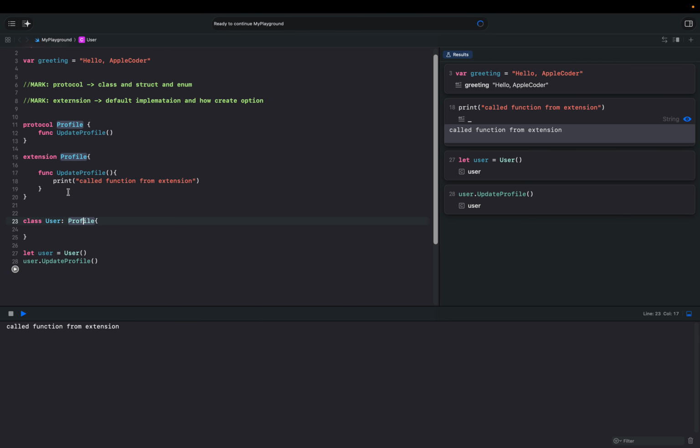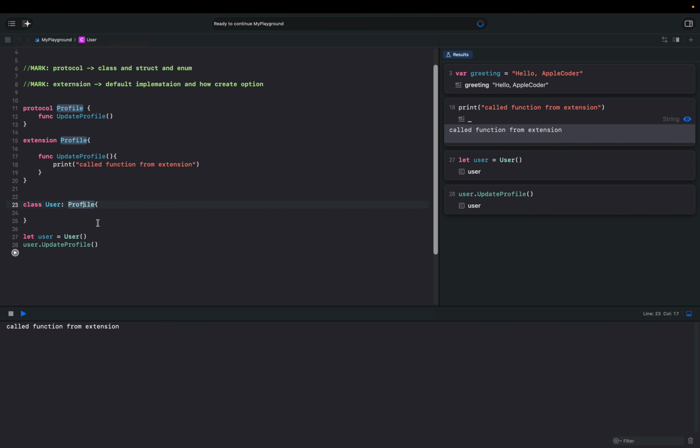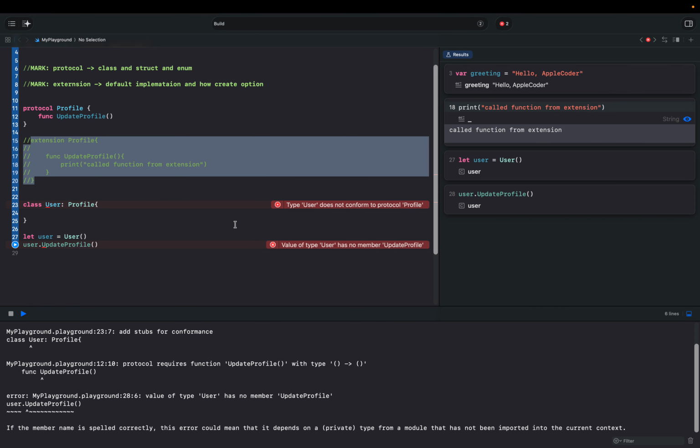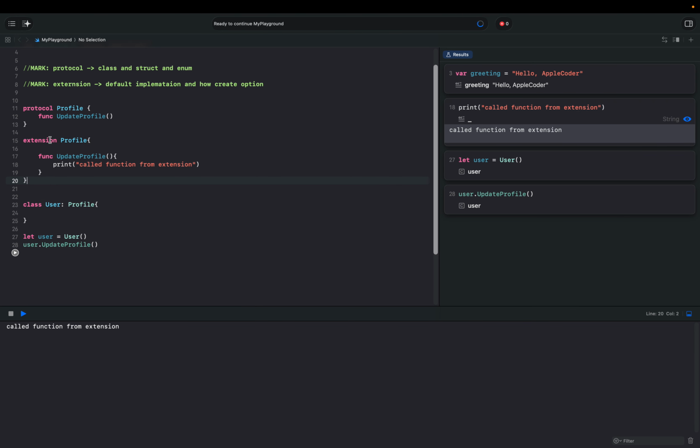Now you can see we are using the protocols for the class, but here we are not getting any error to implement the protocol. So why is the error not getting here? Because we have created extension for the profile protocol. So if I comment the extension, you can see here an error to implement the specific method. So here extension will allow us to implement the protocol methods.